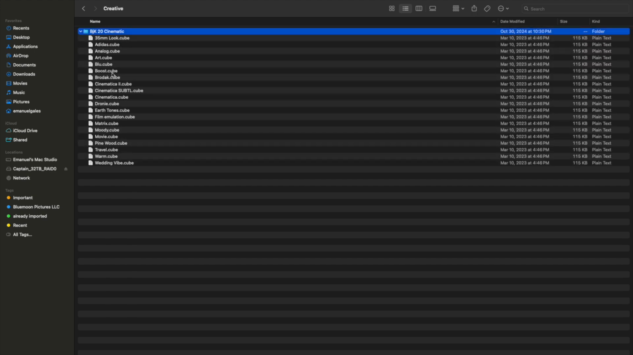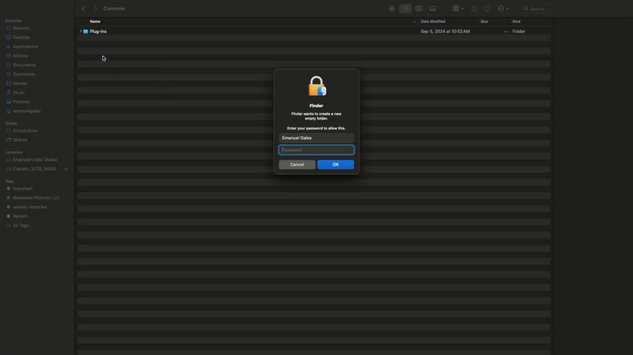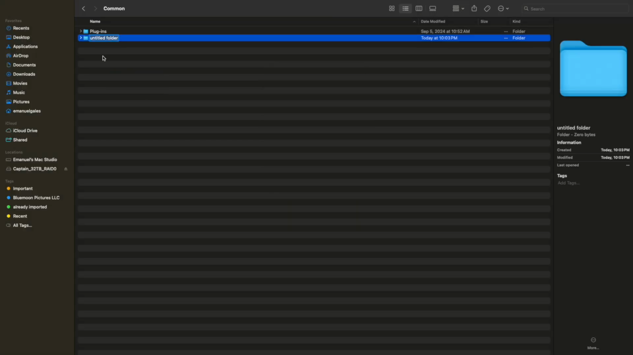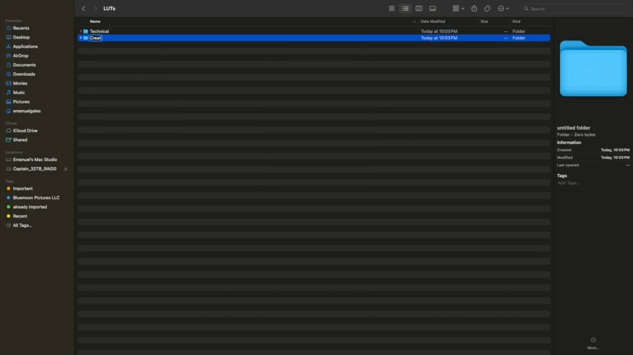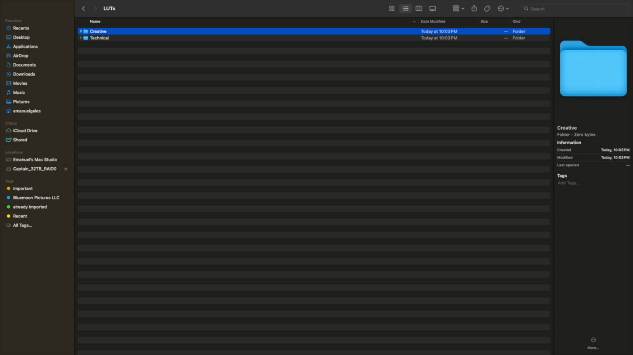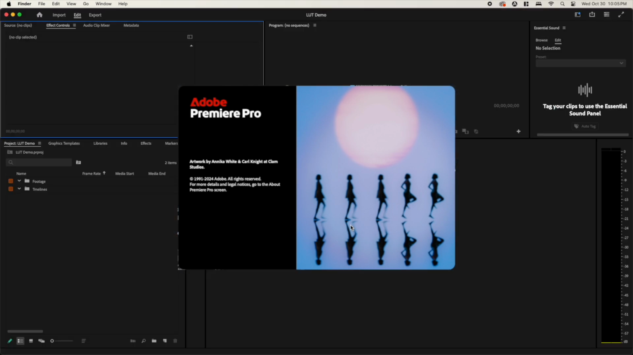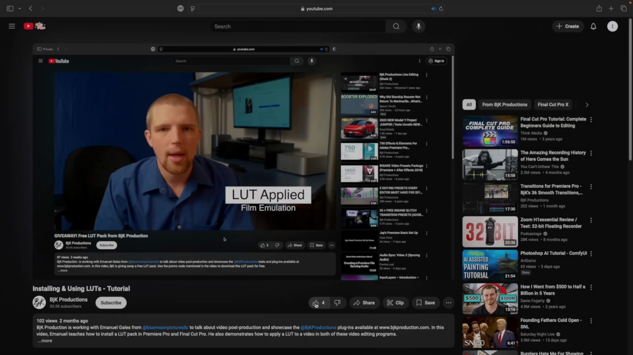If the LUTs folder with Technical and Creative subfolders was not inside the Common folder already, then you'll need to create those folders appropriately. And there you go. Relaunch Premiere Pro and your LUTs should be available to apply to your videos in the timeline.